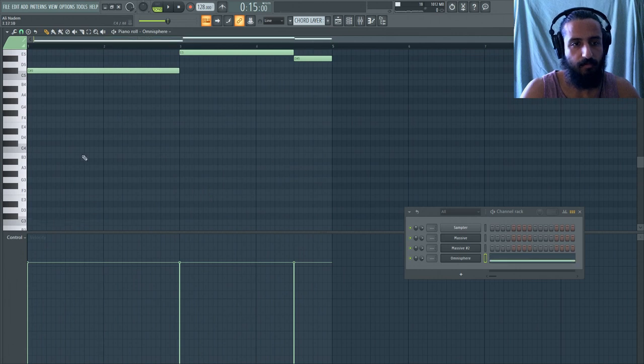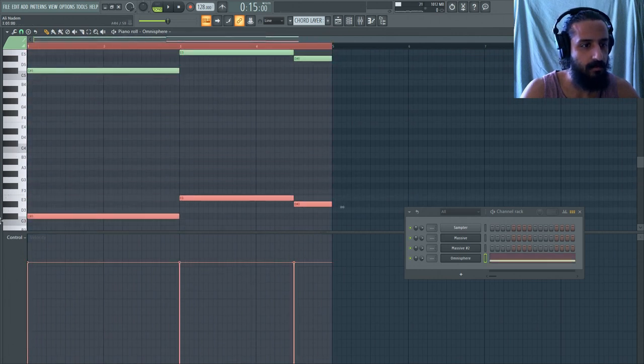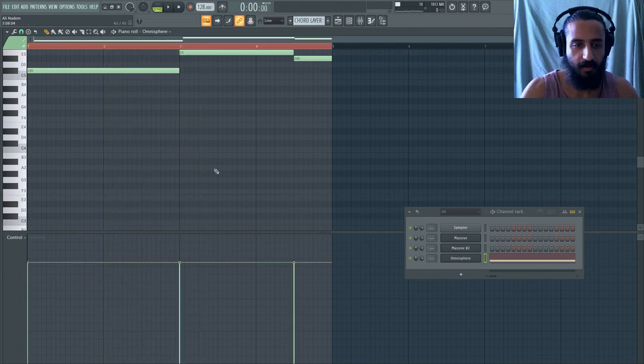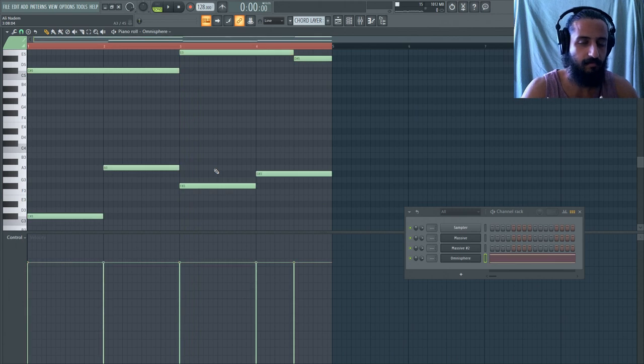Yeah, maybe we won't even do bass notes. Maybe we'll just do a sustained note. That's a bit off-putting because it's kind of conflicting with the bass.